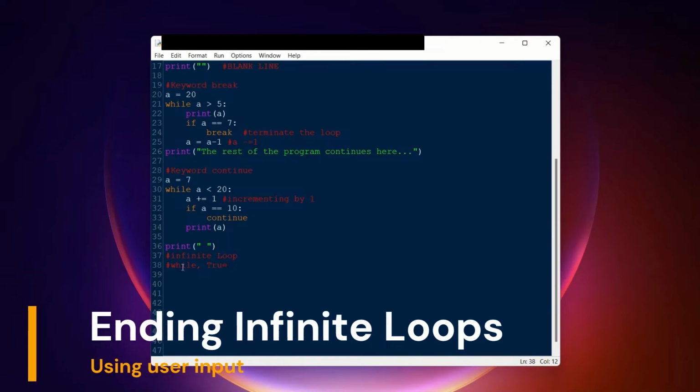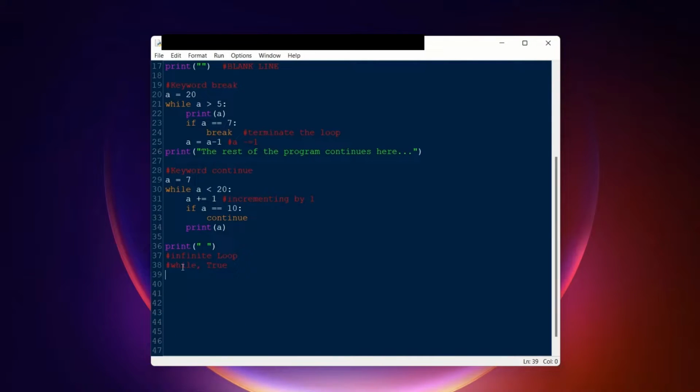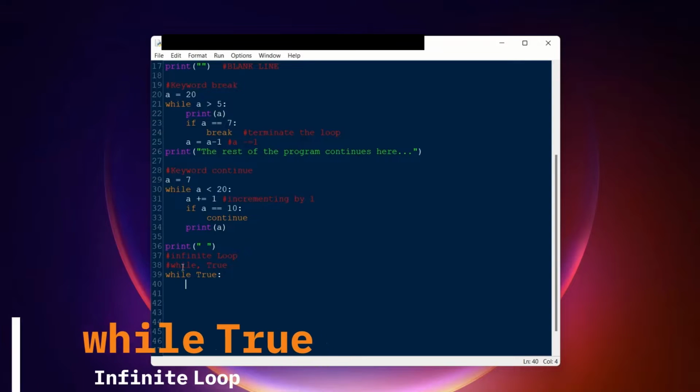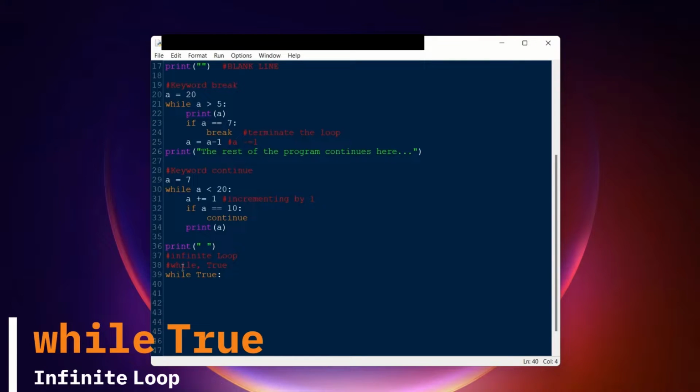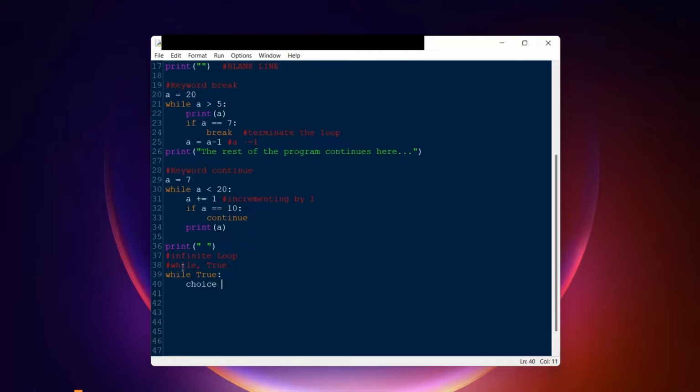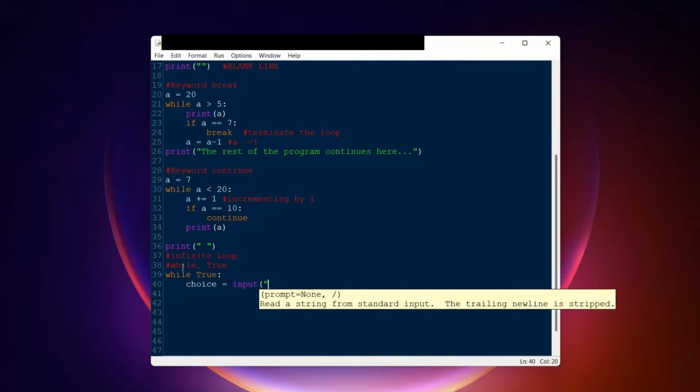So how do we write this program? First, we start off with while true. Now, while true is an infinite loop because true is a condition that is always true. So we'll ask the user to input a choice. We'll make a variable choice, and we'll use the input command, and we'll say enter y to exit, and enter n to continue.